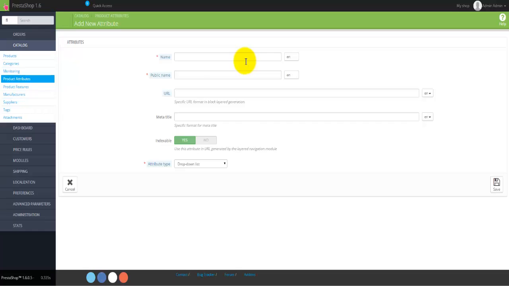Adding a new attribute is quite easy. You will give it a name, and basically I'm going to name this particular attribute occasion. Public name, I'm going to give exactly the same. URL, I'm not going to worry about this. I'm going to choose this to be indexable, and I'm going to go with a drop down list. Okay, so basically this is how you would like your attribute options to be displayed. Once I'm done with that, I'm going to hit the save button.